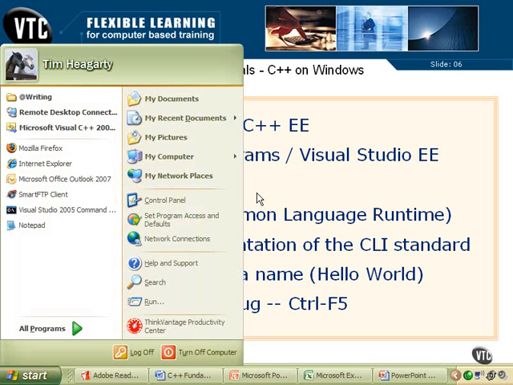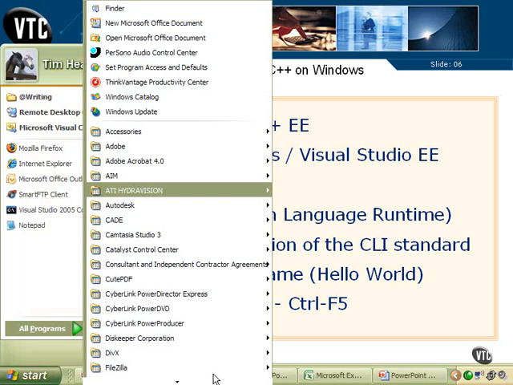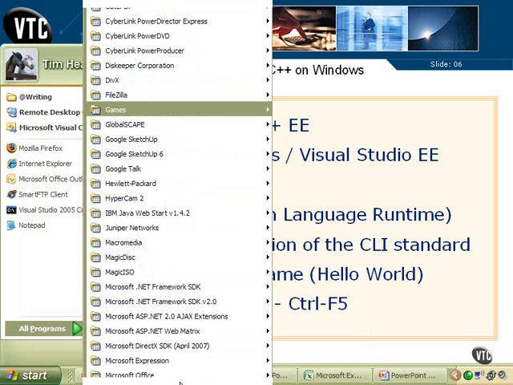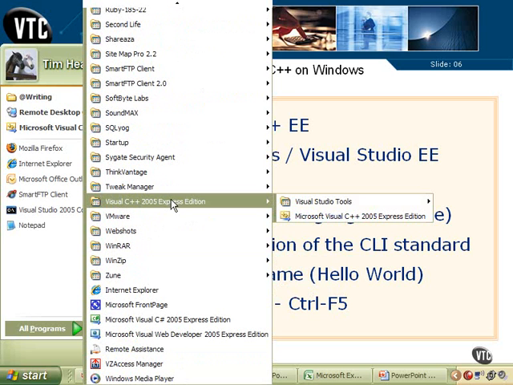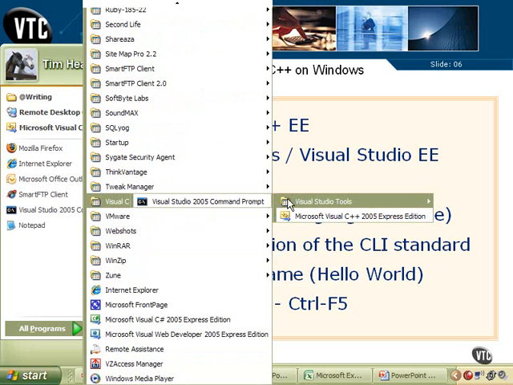Let me bring up my All Programs, and then I need to drop way down here to Visual Studio because it doesn't go into Microsoft. It goes under Visual C++ 2005 Express Edition down here. And then there's the command prompt, and if you went through the C programming course with me, you remember that's where we got our command prompt from. We never went into the IDE.